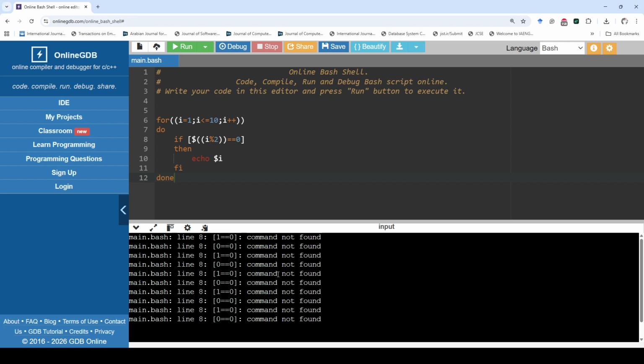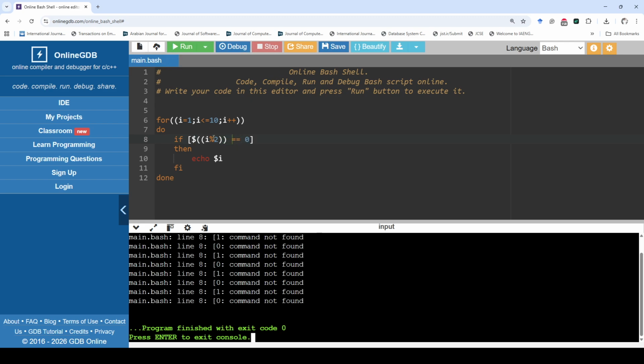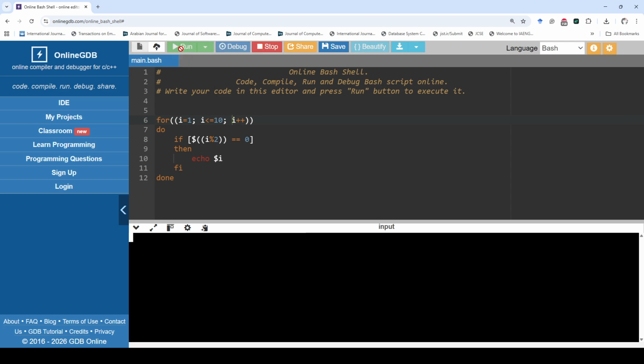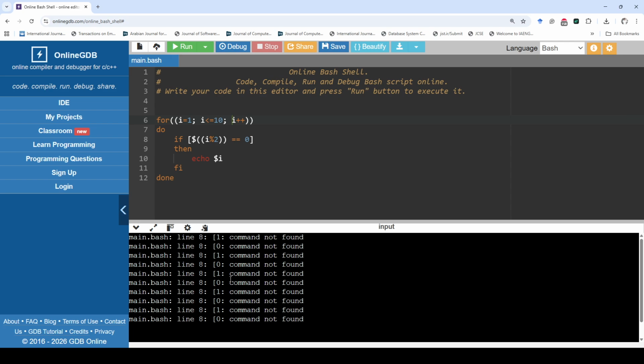Oh, something wrong here. Dollar i modulo 2 is equal to 0. No, i equal to 1 to 10. What happened for this is simple.